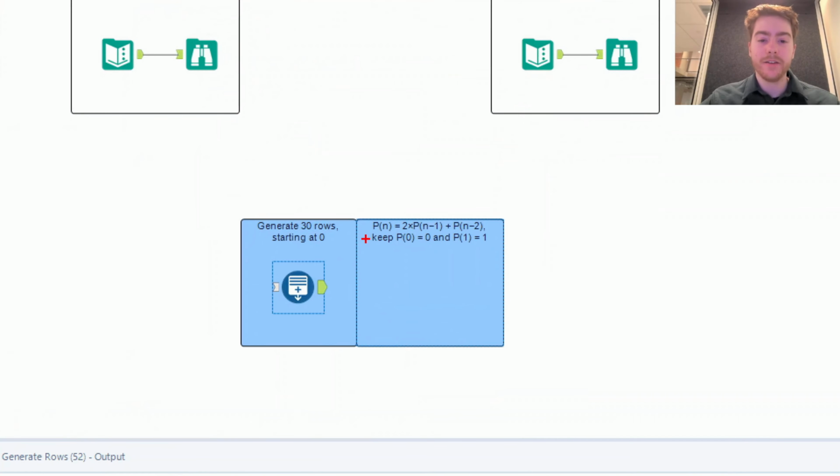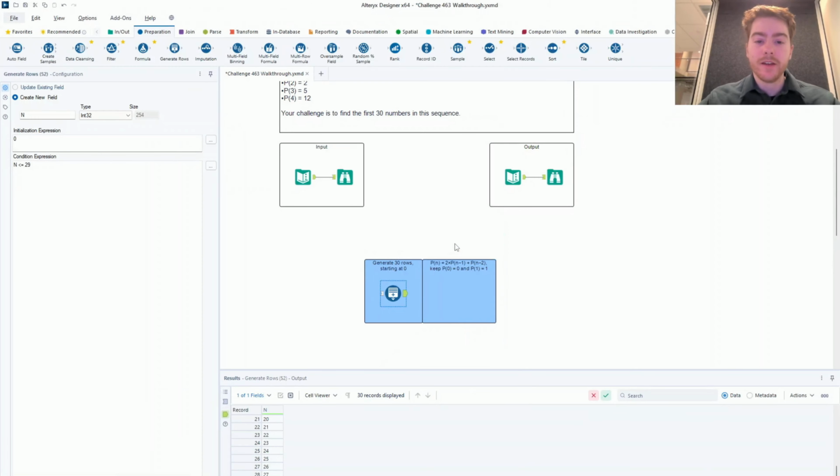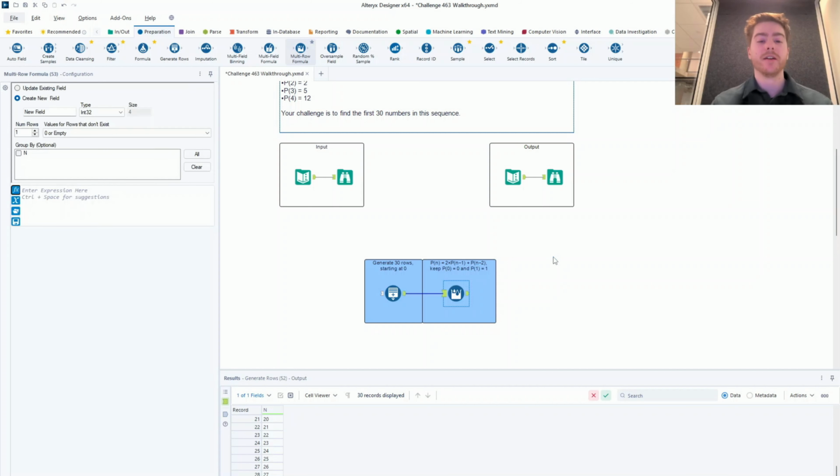So I've written out the formula here that we saw in the description of the post, where we multiply the previous Pell number by 2 and then add the Pell number before that, making sure that the first two numbers, which would be p of 0 and p of 1, have to equal 0 and 1 as our starting conditions. Because the nature of this equation is referencing previous values, what's going to be really useful is the Multi-Row Formula tool, because we need to be able to make calculations that reference values that exist in different rows of our data.